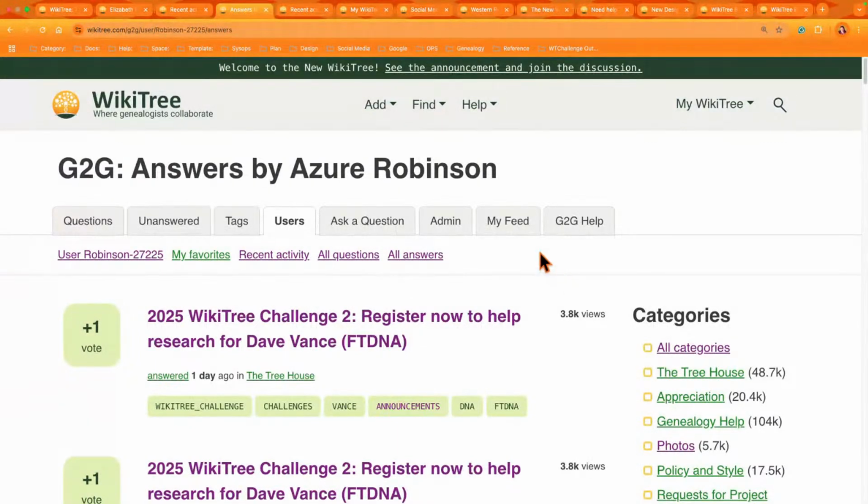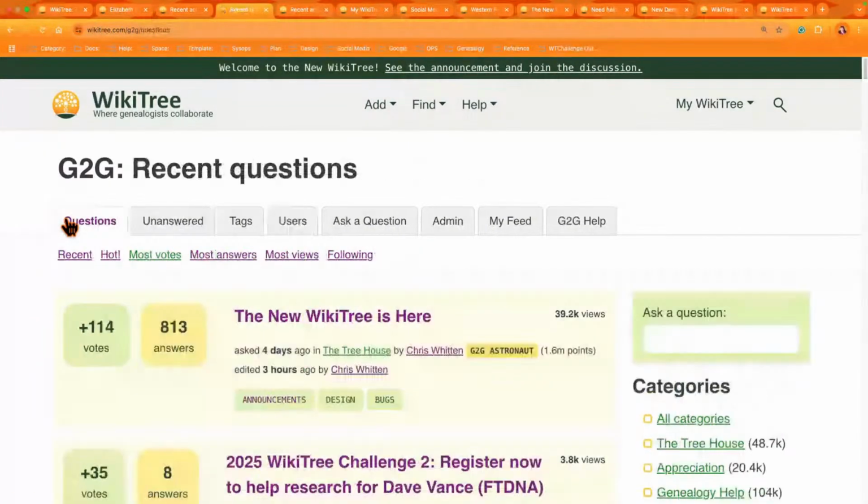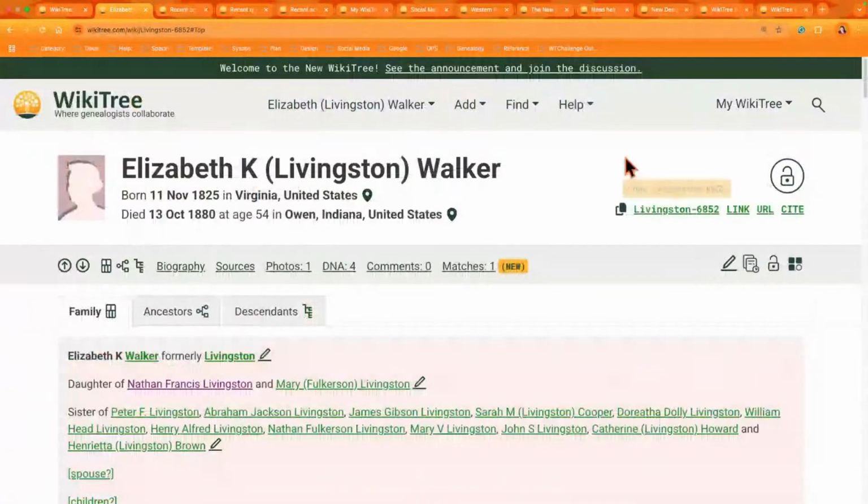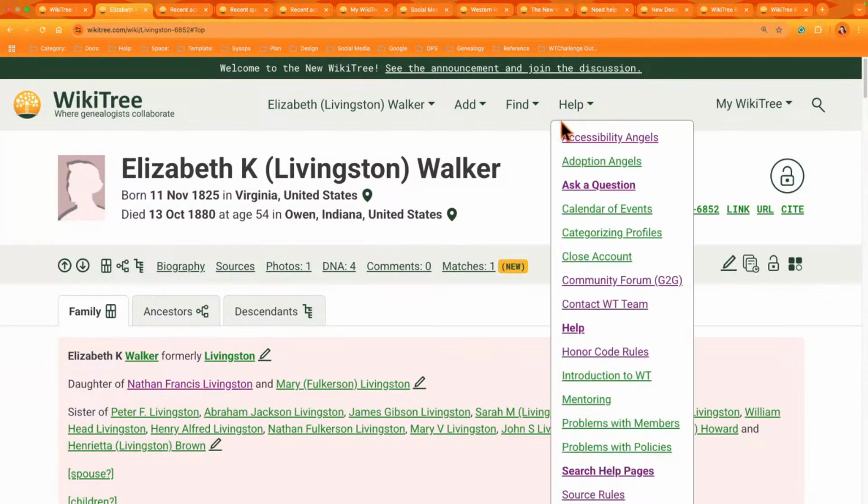And then the only other thing I had noted was that if you're on any profile page on WikiTree, you can easily access G2G from the top or the bottom of the page. The top is via the help. So let's go to the top of this ancestor profile page, and then you can tell us how to get there. Go to help. So on the help menu, as before, community forum G2G. Okay, so that'll take you there.